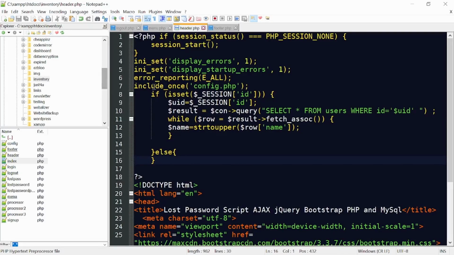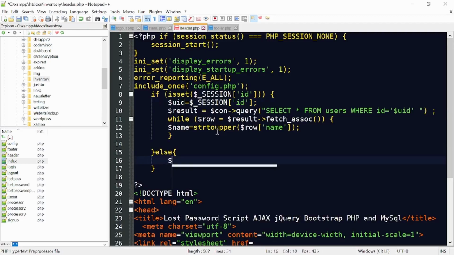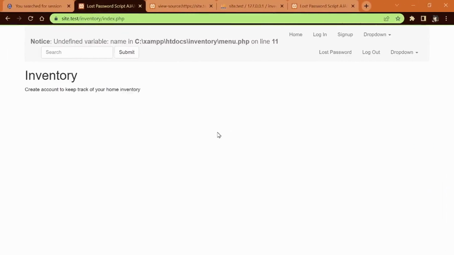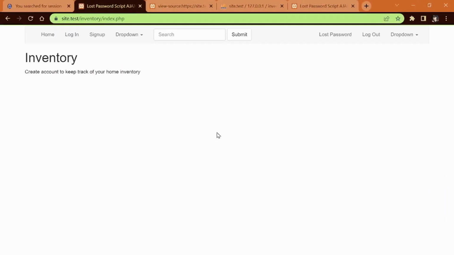So if it is set, that session ID, then we're going to grab the name from the UID. Else we're going to have name equal nothing. All right. Hopefully that'll take care of our problem. So let's go ahead and hit F5 refresh. There we go. All right. Now we have the login, sign up.